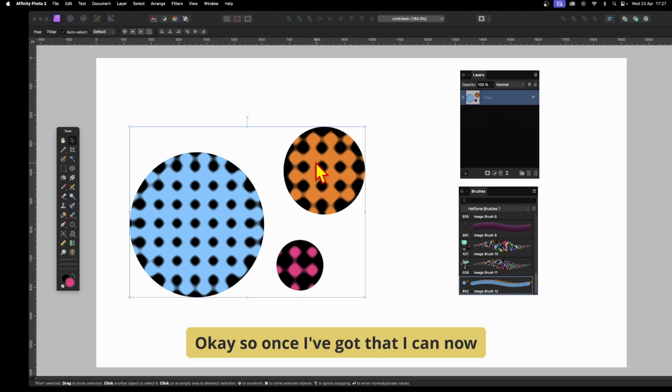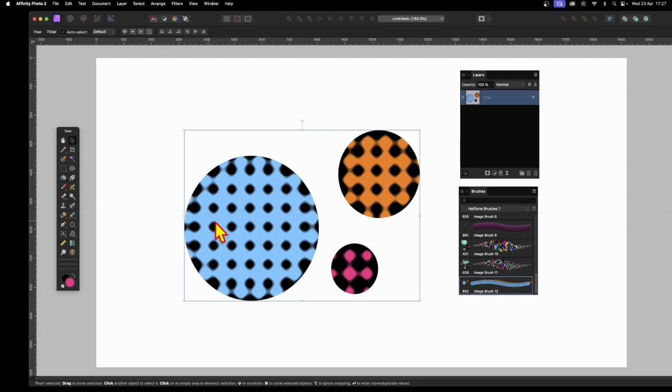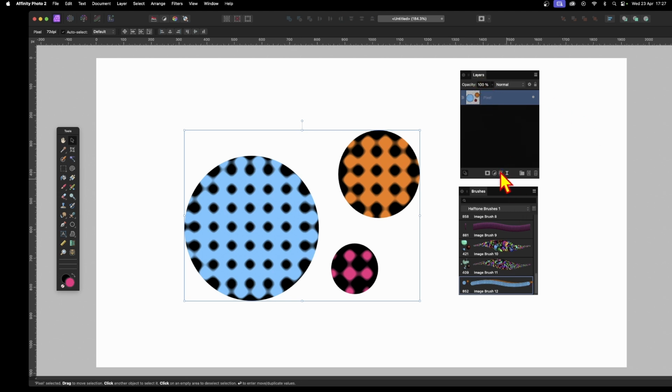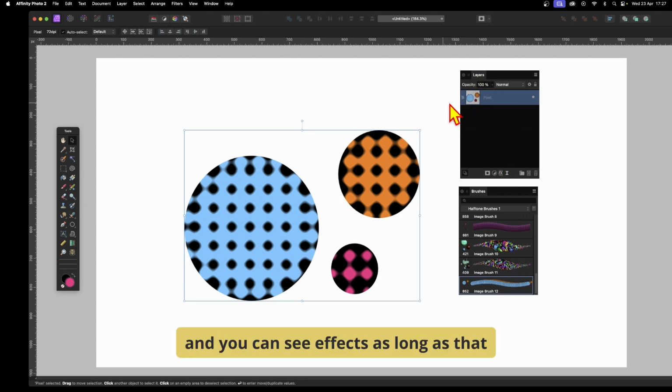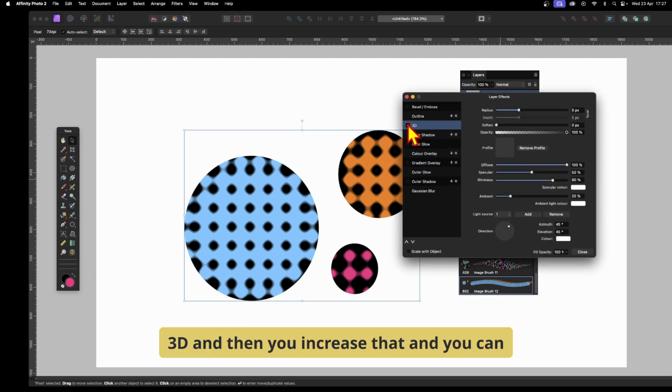Okay, so once I've got that, I can now apply it using the various tools, such as here, the paintbrush tool. But I want to extend this a bit more. I'm going to give it a bit of depth. So with this, go to Layers, and you can see Effects. As long as that's selected, click Effects, and then go to 3D.